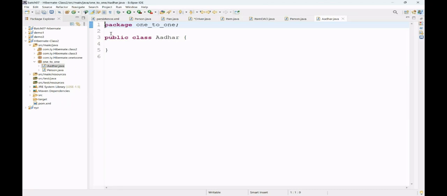In this situation, we will call this particular relationship one to one: one Aadhaar for one person, or one person to one Aadhaar. They cannot have multiple relationships. So we'll create our person, and let's create our Aadhaar itself. I want to create a table for this Aadhaar.